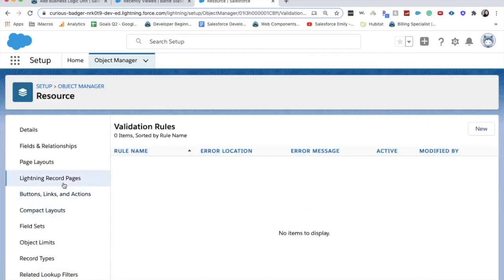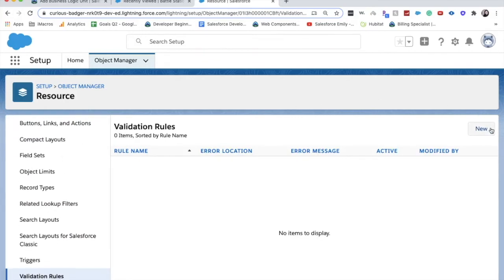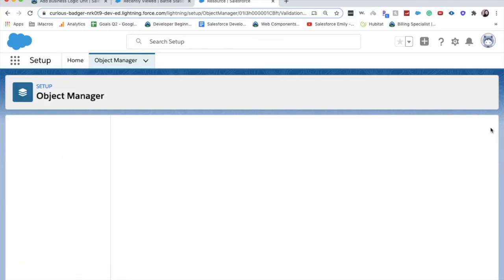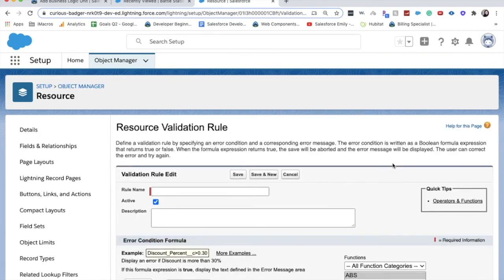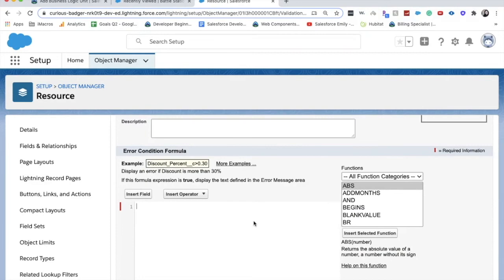One thing is that it looks like it's mostly in alphabetical order. Let's go to new. All right, and rule name, be really careful typing this in. Inspectors_must_work_overtime. All right, so description doesn't look like we need to add one.